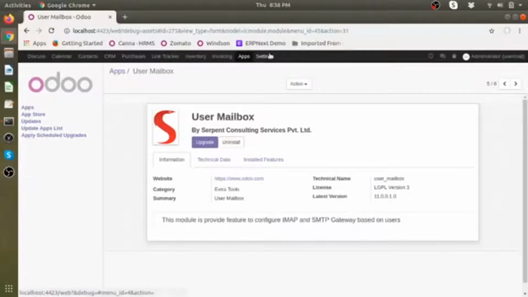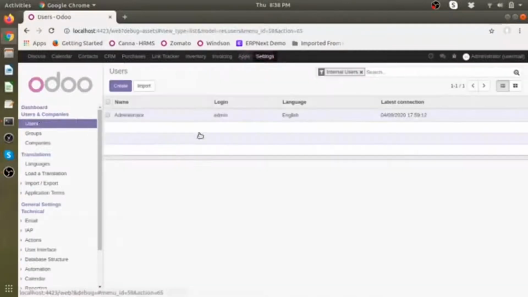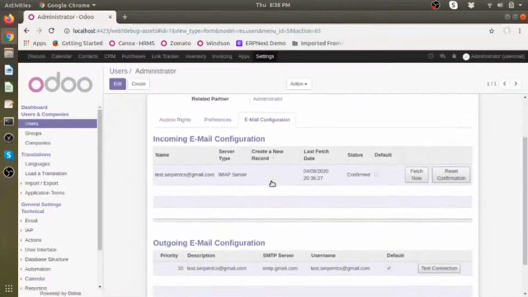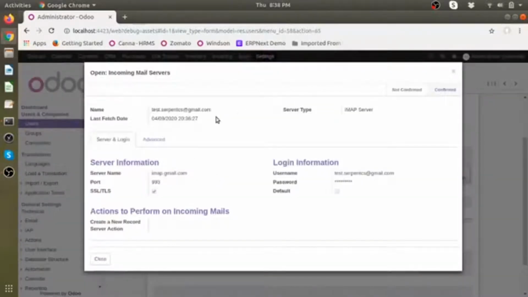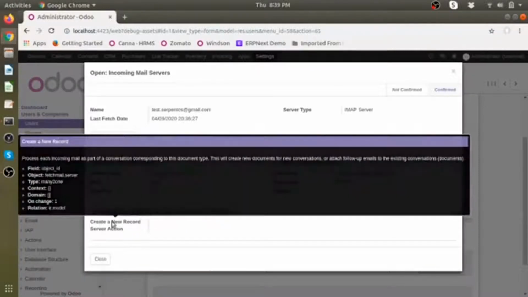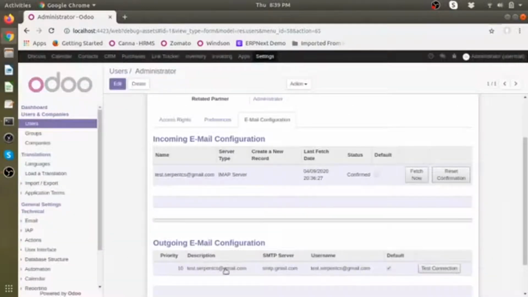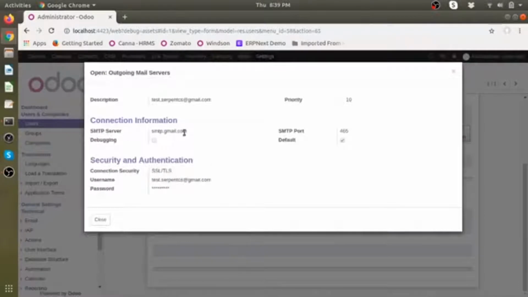After you install this module, you will go to user settings and find an email configuration tab inside the user, where you need to configure your professional or personal email with the IMAP server information, username and password. As well, you can define a new record creation method for any new incoming emails, which I am not using right now, and a server action like creating a new lead from any new incoming email. In the same way, I need to configure outgoing emails here using the SMTP gateway.